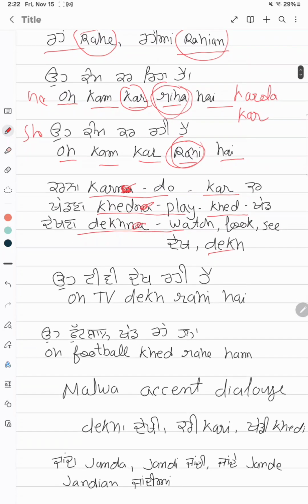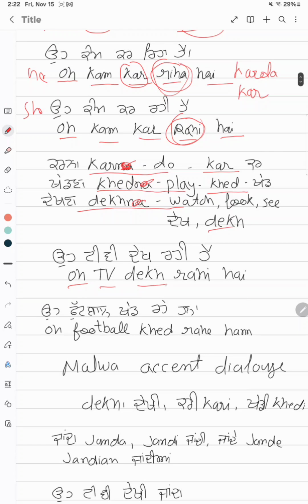Another example: o TV dekh rahi hai. Now we use rahi, it means the girl, she is watching a TV. When we use this hai, it's the more formal way. That's how you see it written in the book. To make it more casual, you are gonna end with an ah sound, like o TV dekh rahi ya. That's how you use it. It's the more casual way.